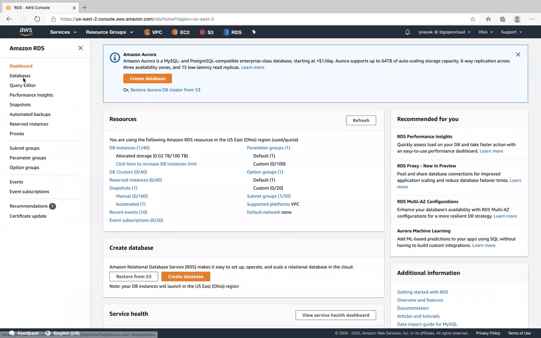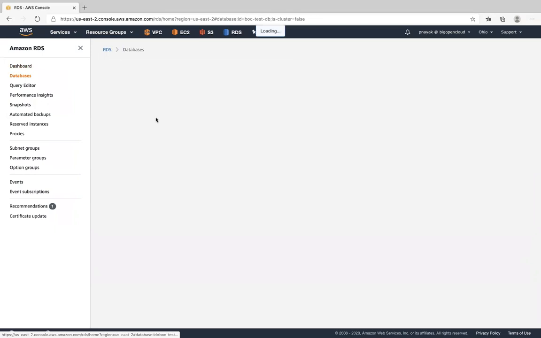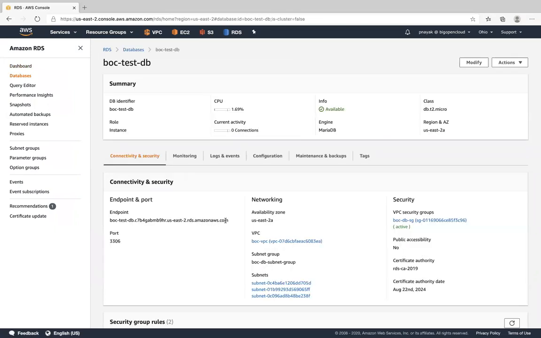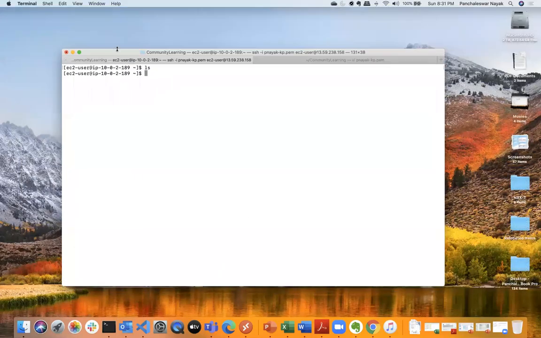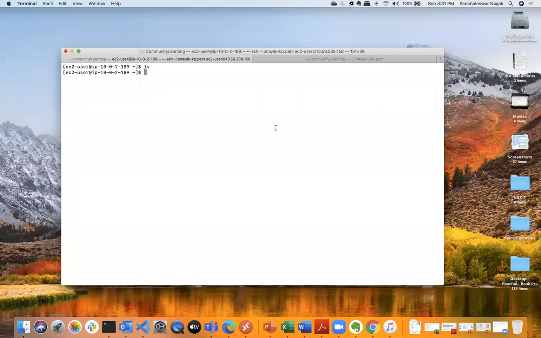Why? Because I'm not allowed the ping port. Ping has a specific port. So let me copy this. How about telnet? Telnet also will not work, right? Normally telnet, we don't use it in the modern world today because telnet is not safe. So ping, if I give this, it won't go.